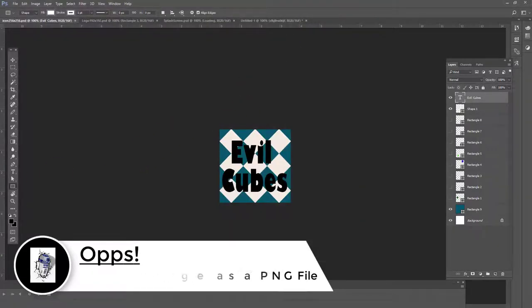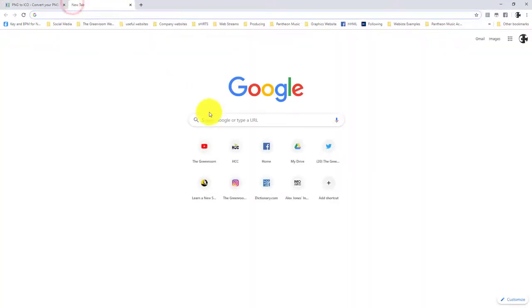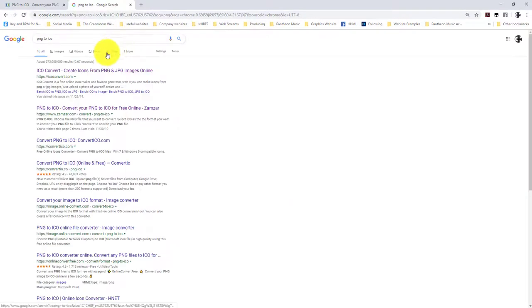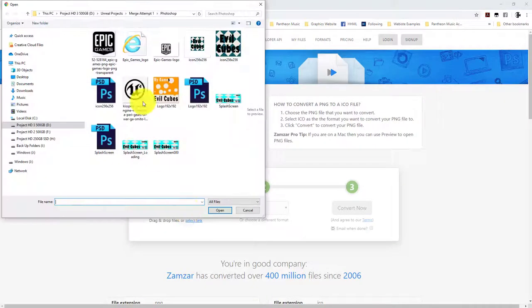From there, what we're going to need to do is find a website that actually allows us to convert, or I'm sorry, I saved mine as a PNG. So save it as a PNG and then search PNG to ICO. What I did was I typed in PNG to ICO, and I found two websites. The first one was kind of confusing, so I went to the second one, which is actually what this one is. So all I did was I added my file.